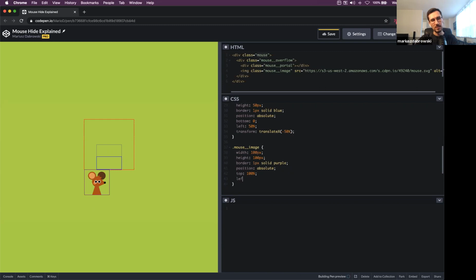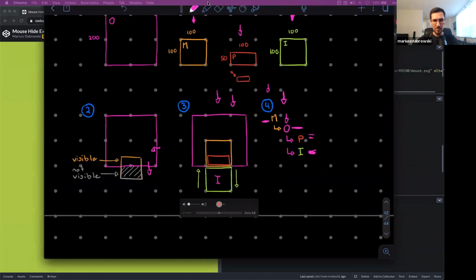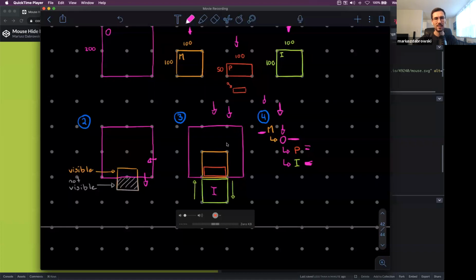And we also want to center it. So again, we do the trick where we say left 50%, but it only aligns it to the left edge. So we need to say transform, translateX, and we want to go back 50% on the X axis. So now our mouse is in the correct position. And if we pull down our iPad, now this sort of looks like what we drew in step 3.